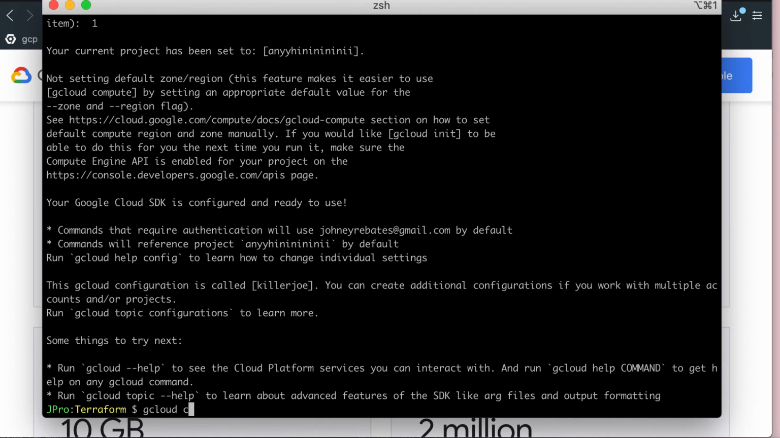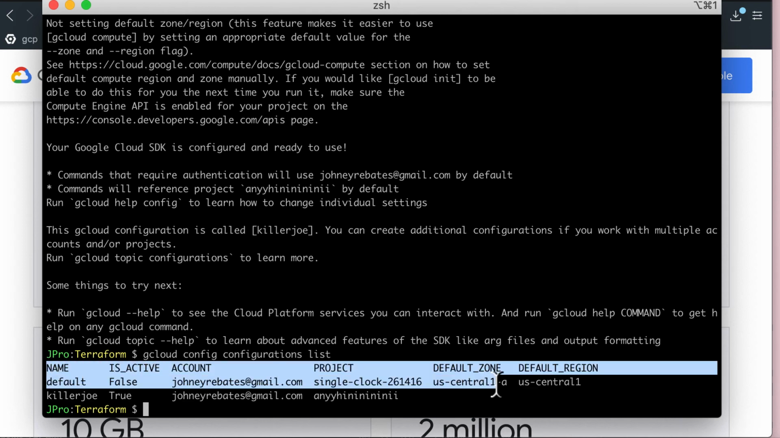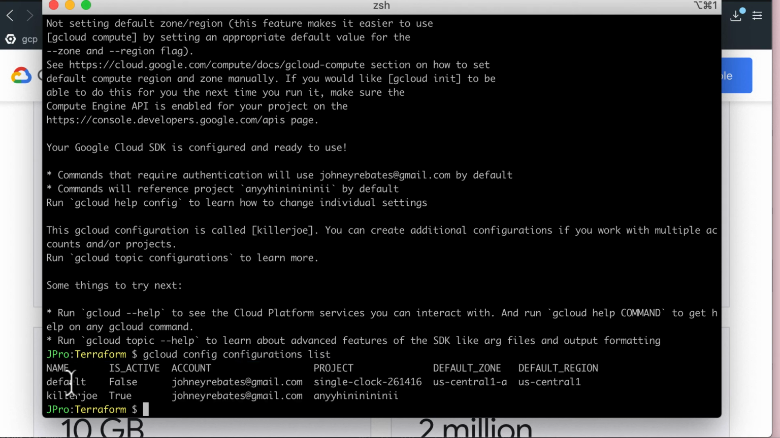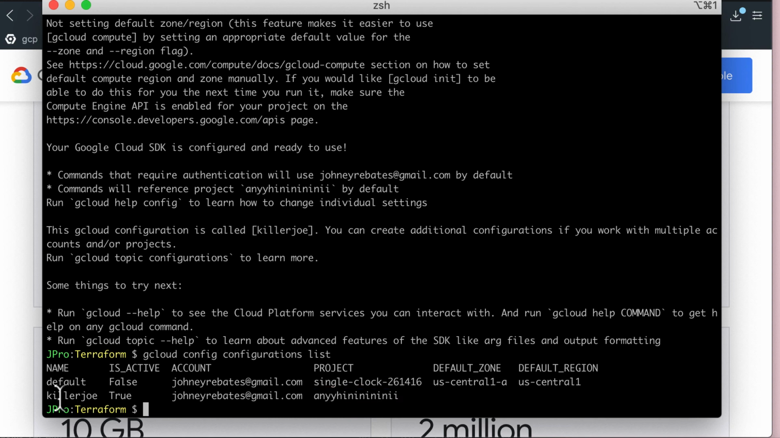So now we can check gcloud configurations list. So we have two profiles that are being set up and that we can use. When you want to work with the single clock project, you would use the default profile. When you want to work with this project, you would use the Killer Joe profile.